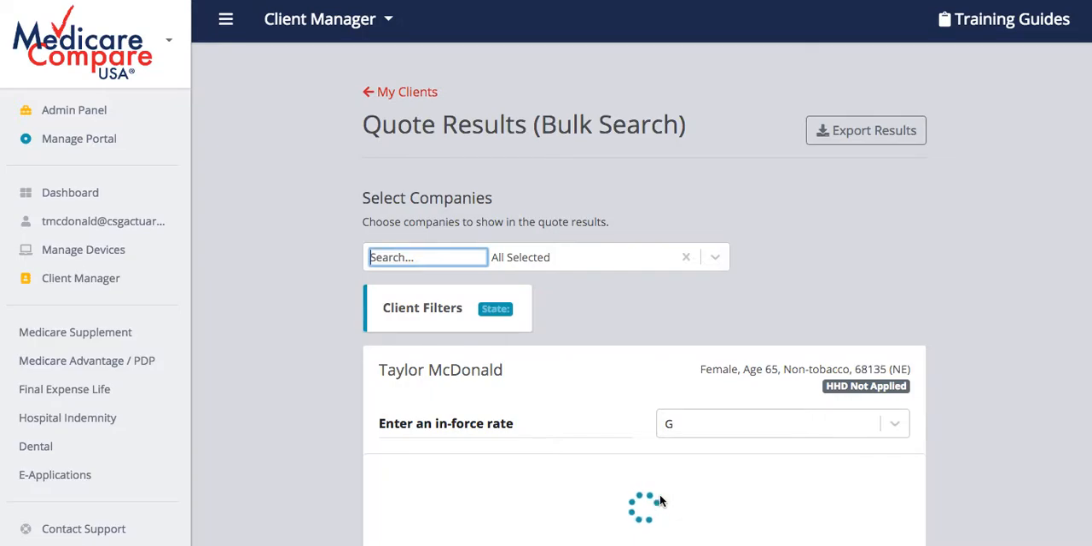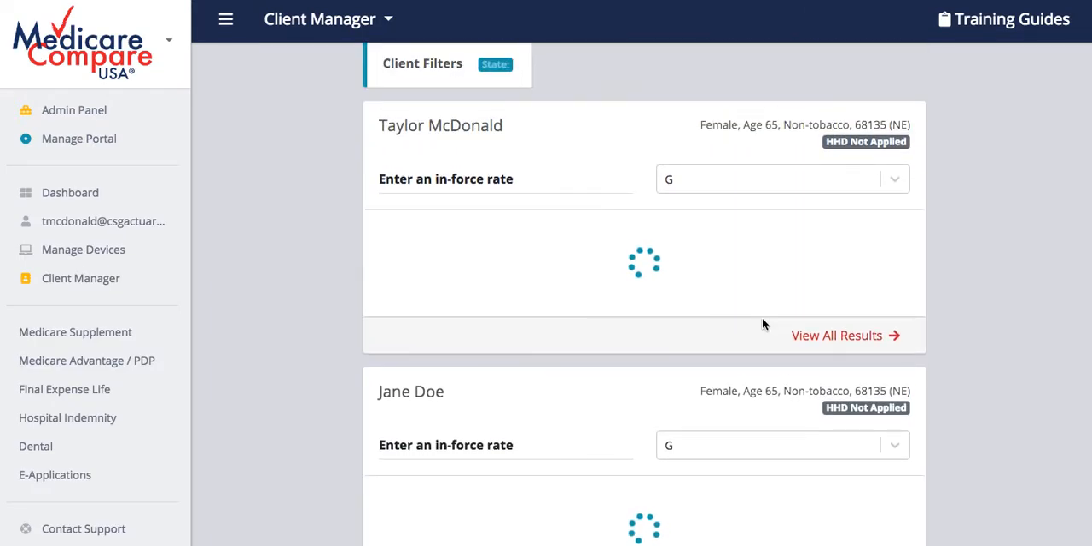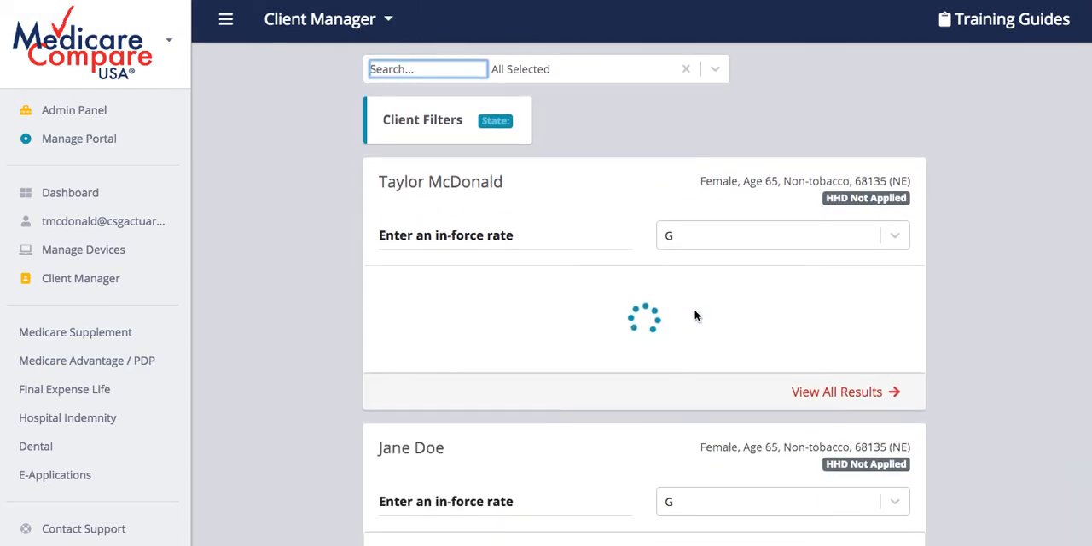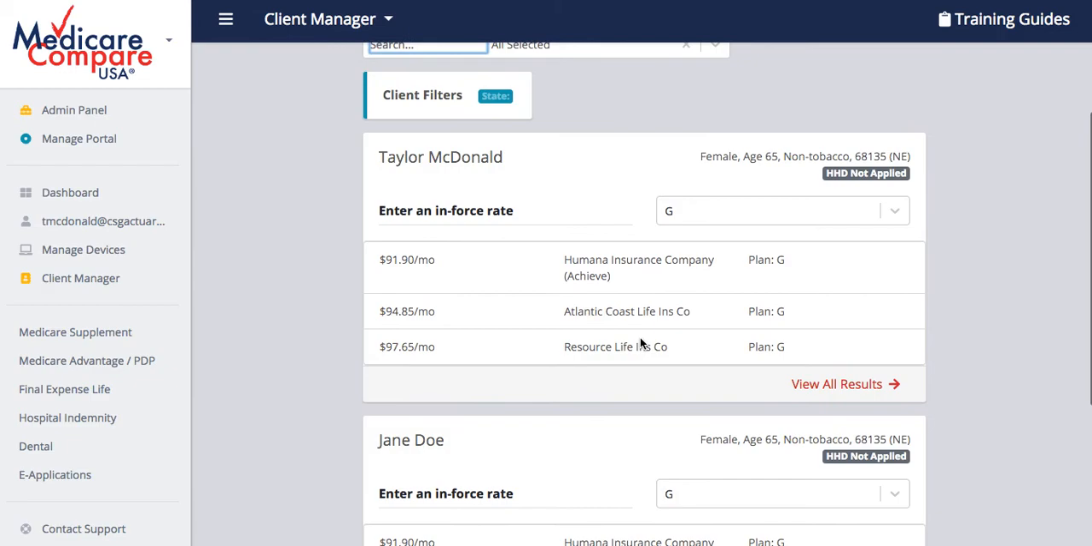And then I'll hit Get Quotes. Now for these 2 people, Taylor McDonald and Jane Doe, it shows the actual quote that was run, and it's going to show the 3 best plans available for them. So that's how we do a bulk quote. So you can see we have Humana, Atlantic Coast Life, Resource Life. Those are our top 3.